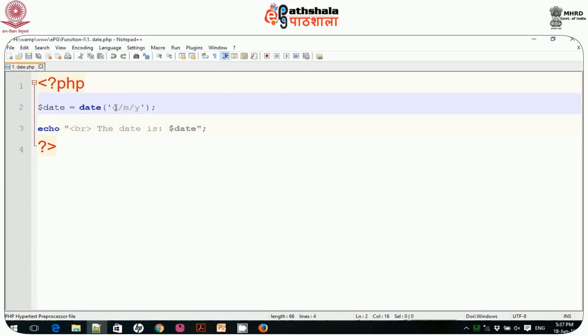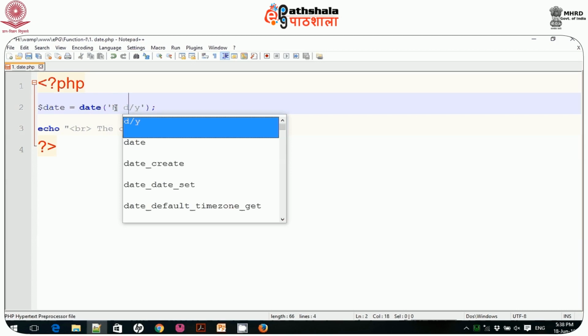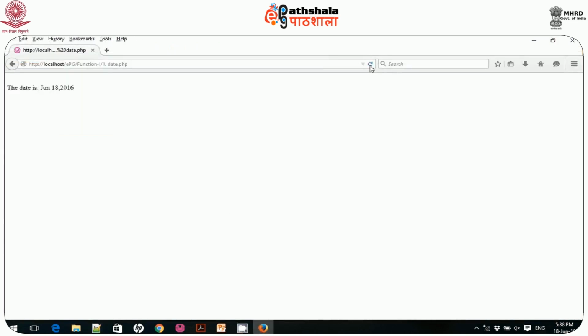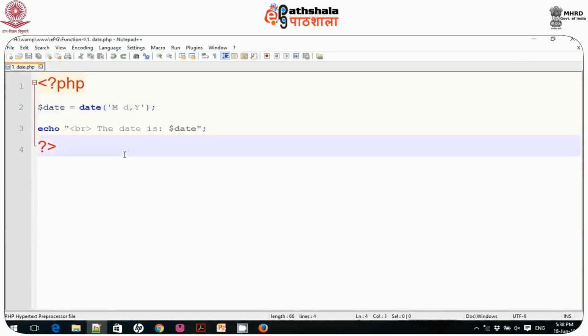Or if you want to display it like capital M and then small d, comma, capital Y. This is just formatting. We will move on later; I will explain when we take the built-in functions and many formattings. But capital M means it will write the month name, then d is date, comma, capital Y means year in 4 characters. So now it will display June 18, 2016. So this is the date function.